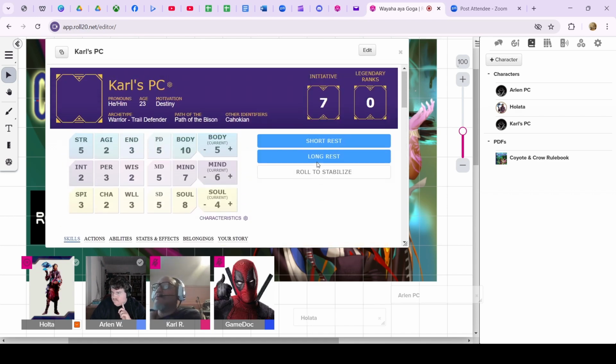Although I don't know what all these things are. I guess PD is physical defense, MD is mental defense, SD is spiritual defense. Is that correct? And then body, mind, and soul, that's like your hit points. Yep. So what is that other thing? -5, 6, and 4. It says body current, mind current, soul current. Should that be higher or what? Oh, that's your current.